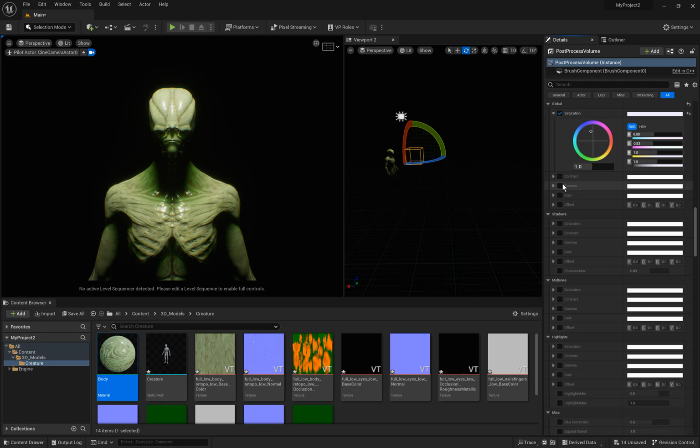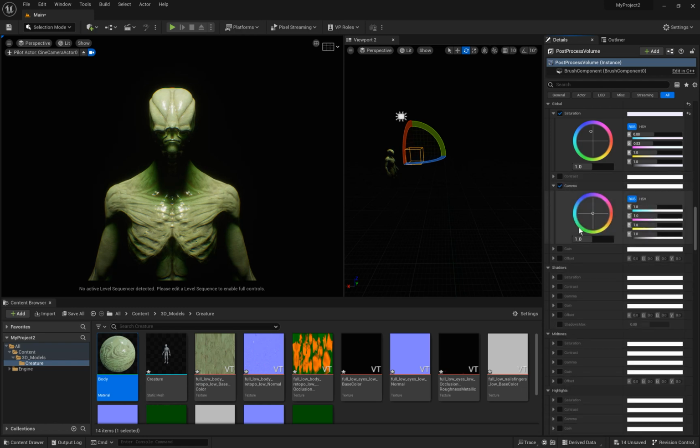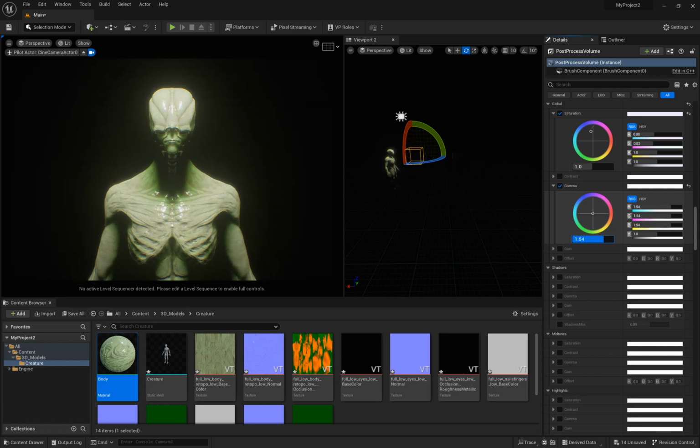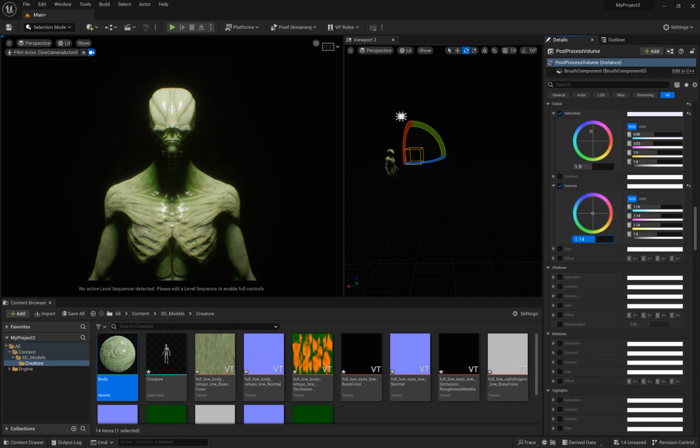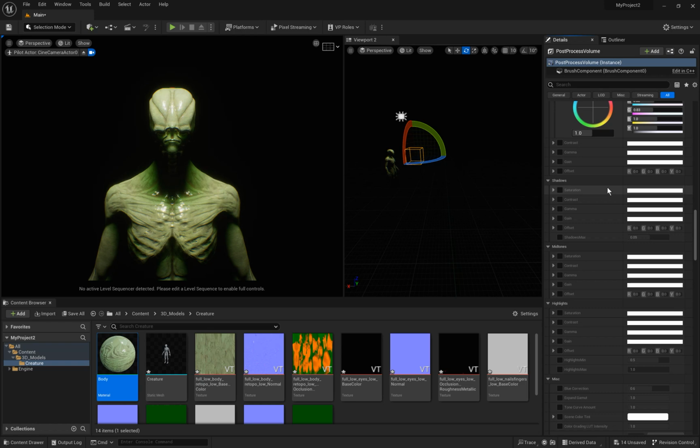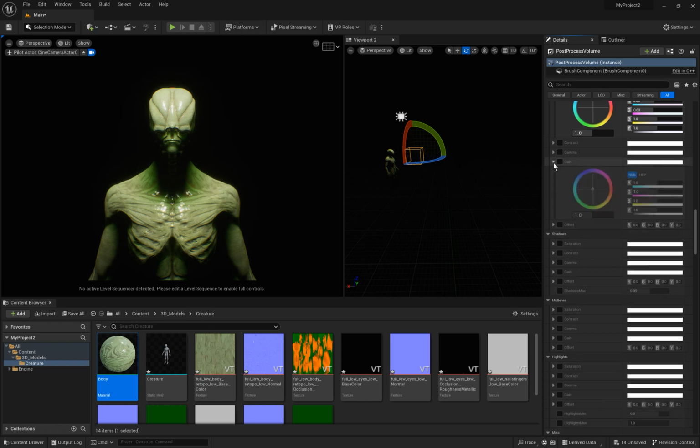Right. And of course you've got contrast, gamma, which increases the brightness or the gamma of the scene. I don't really understand this all too much. All I know is that it sort of brightens things up and darkens things as well. Right. I'm going to leave that to 1. And then gain and offset, which do similar sort of things, but kind of contrast the scene as well.